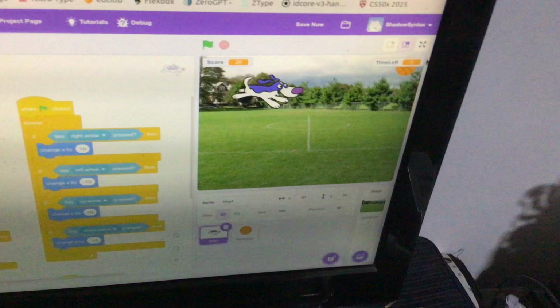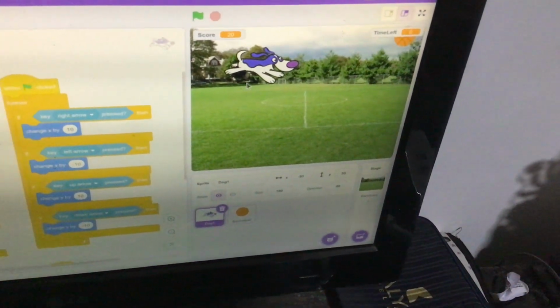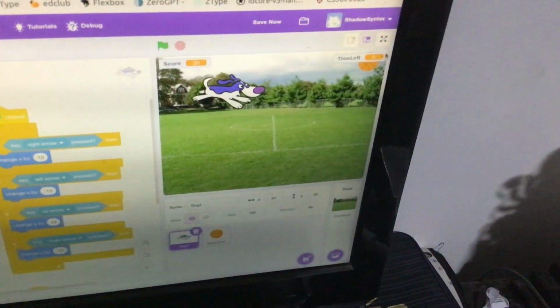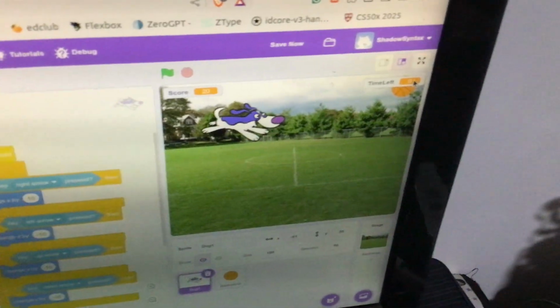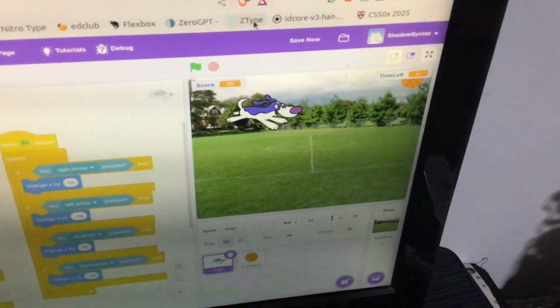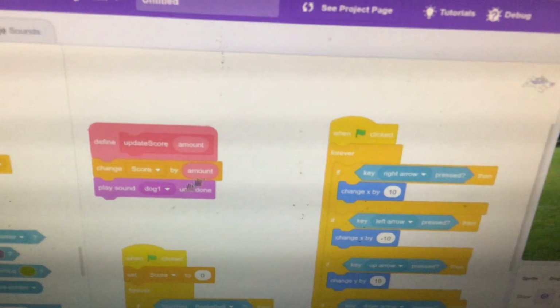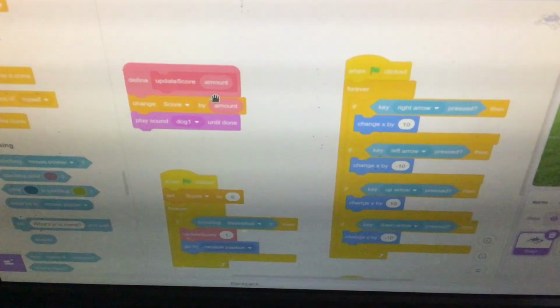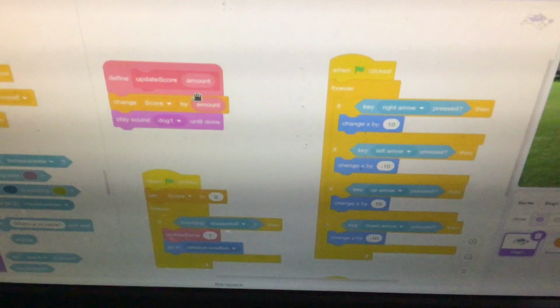So dog, ball, dog touch ball, score go up. Time limit 30 seconds I put because I'm lazy and I'm not waiting for a whole minute. So each time the dog touches the ball, the score goes up. I actually made this with that. There wasn't a function for me to change it by a certain amount, so I made up a function.